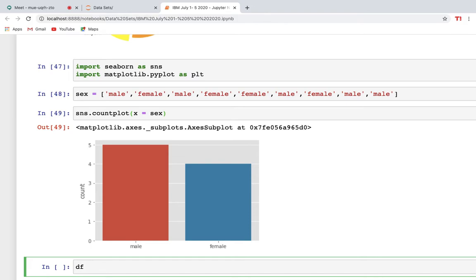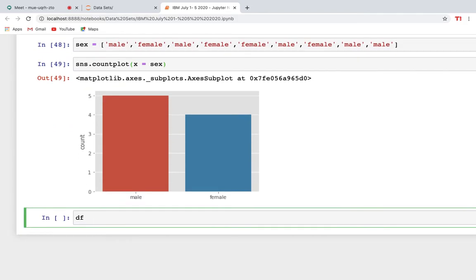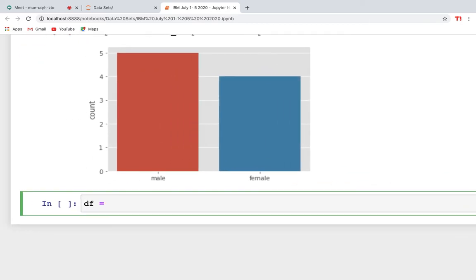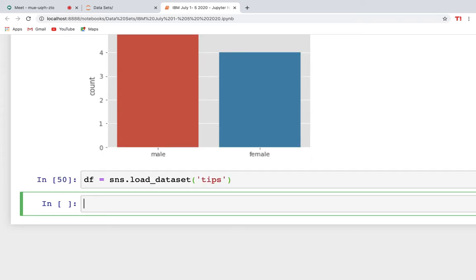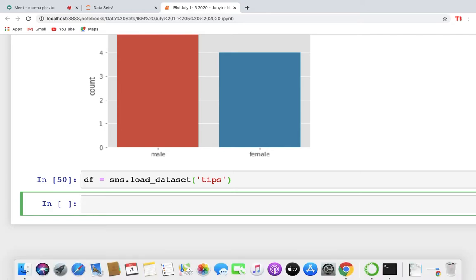For loading any dataset in Seaborn, you have a very good step. DF is my variable name. Follow this particular step, guys: df equals sns.load_dataset, and write the dataset name. Suppose I want to write the dataset called tips, and I just run it. It gets loaded. Even if tips is not installed on your hard disk, you got tips here. This is how the datasets work.